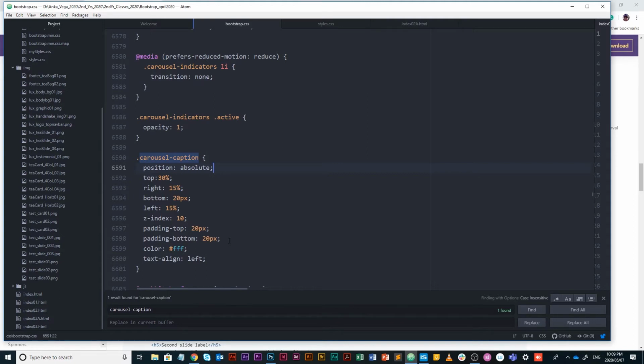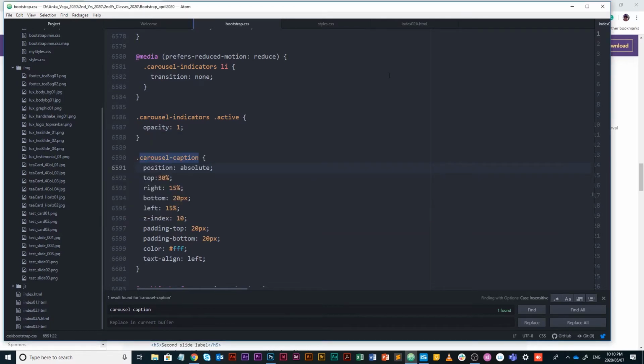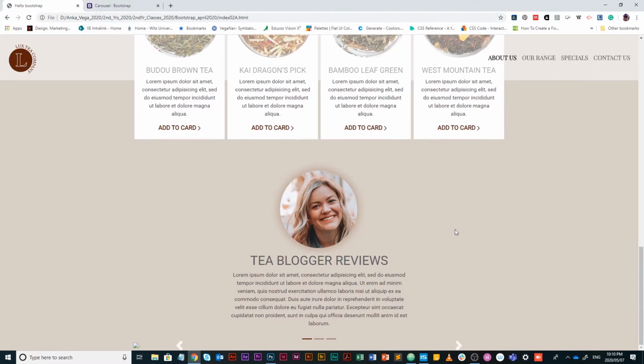So the point that I want to make is you are using these components from Bootstrap, but it's still your responsibility to change the Bootstrap CSS so that it fits your design. It's not always just a case of copy and paste. If you do that, you will have a very formulaic design, which no client will ever really be happy with. All right, so I'm going to save that. We're going to go to our browser, and we're going to see what it looks like.